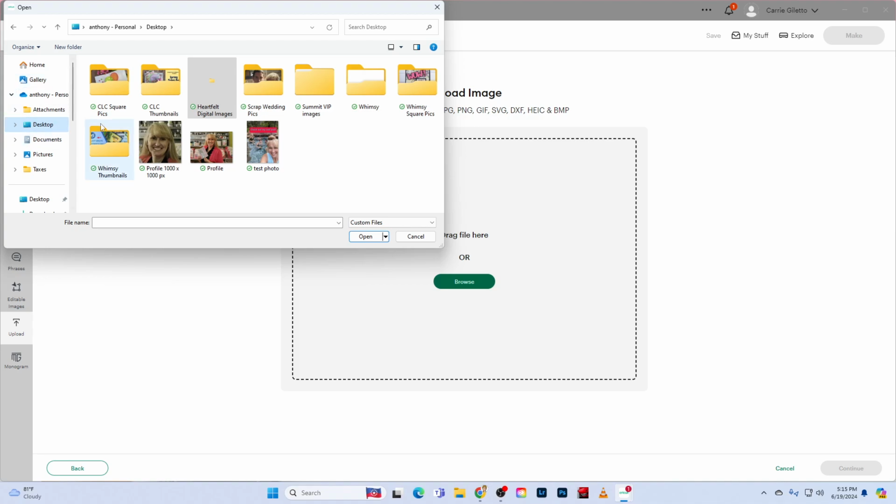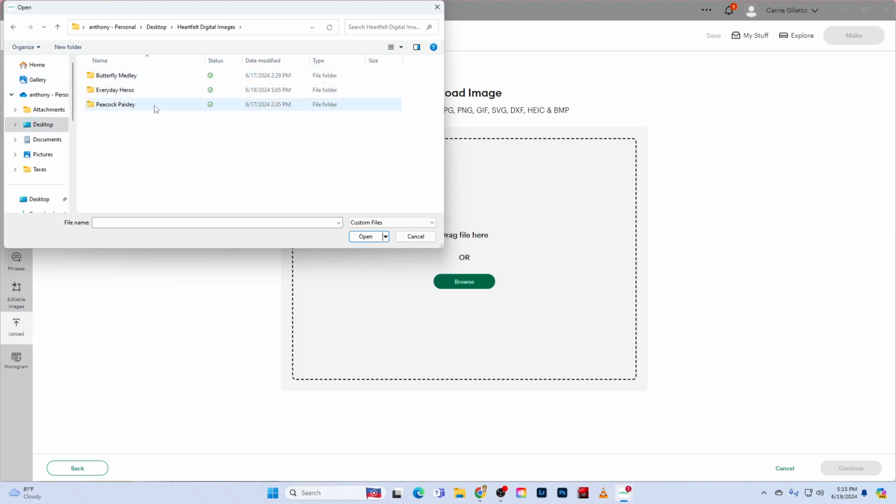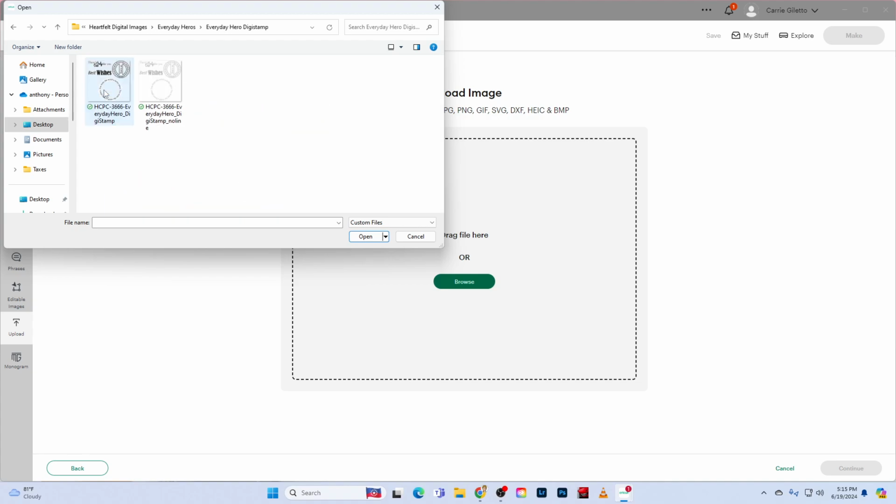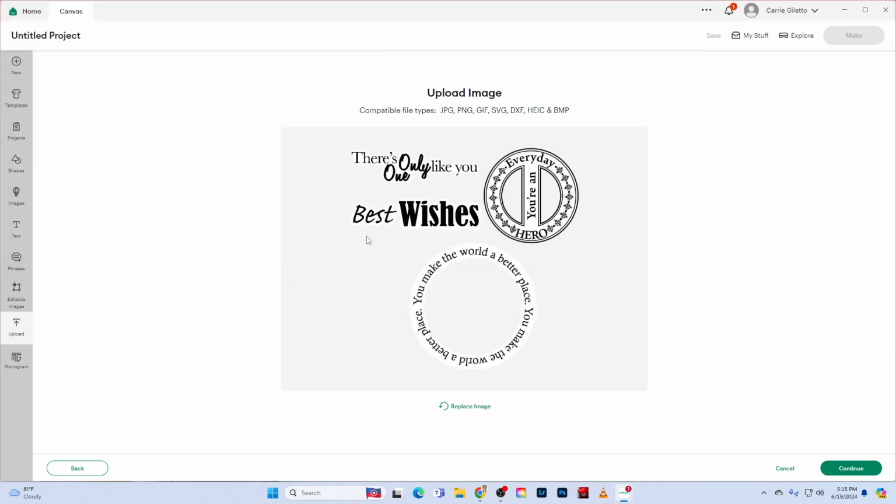So let's go back to our heartfelt image. We'll go to Everyday Hero. And now we're going to go to the Everyday Hero stamp set that I just purchased. So this is the one that I want. This is a gray one. I want the one that's in black. And I'm going to click Open. And there it is.